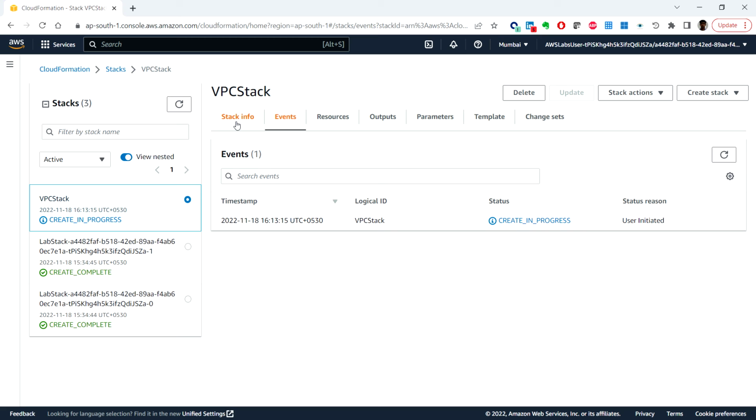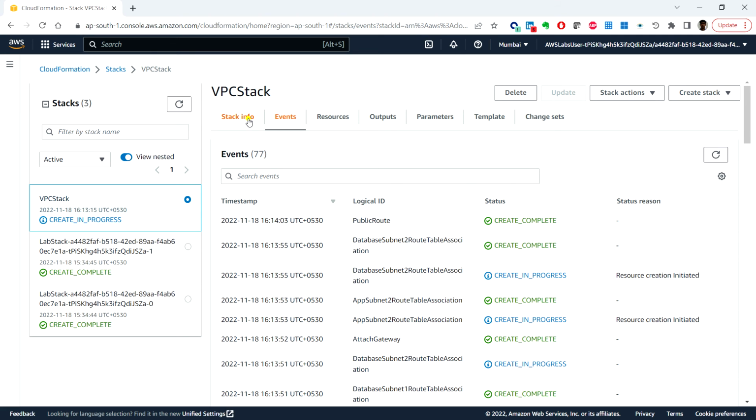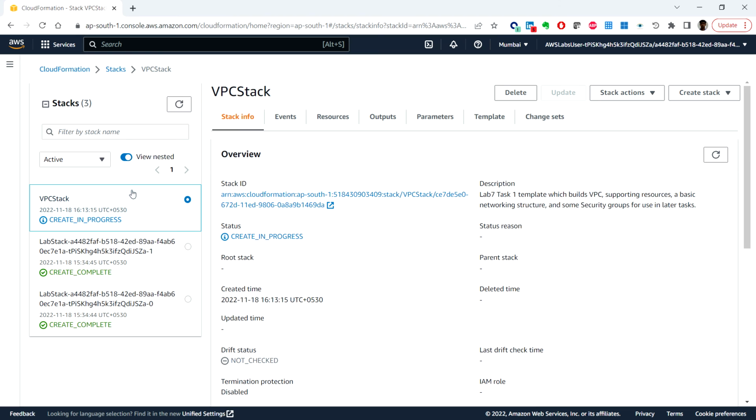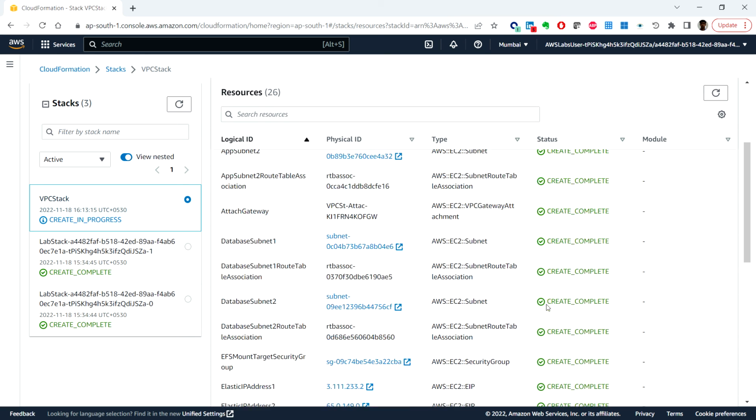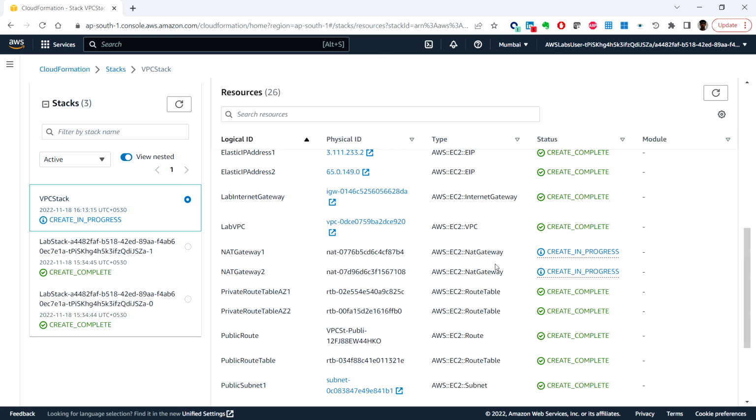You can click on refresh, and still it is create in progress. So you can click on the resources tab. The list shows the resources that are being created. Here we can still see these are being created. CloudFormation determines the optimal order for resources to be created, such as creating the VPC before the subnets.